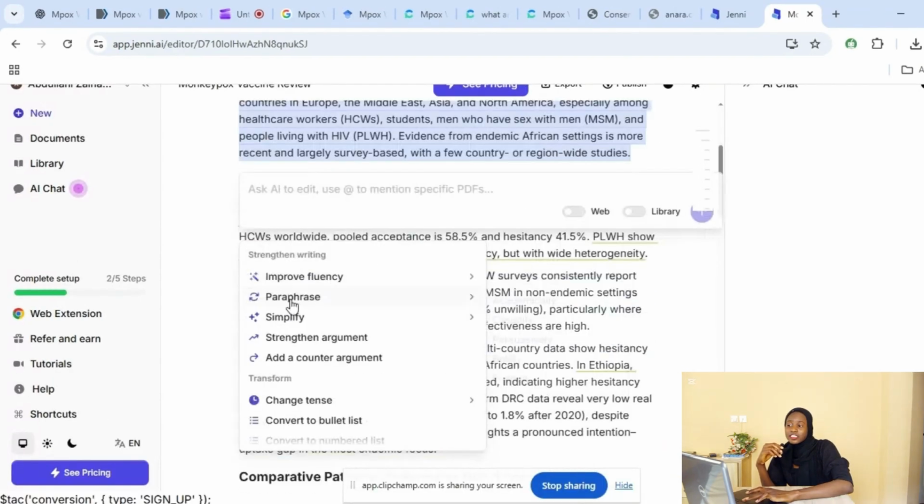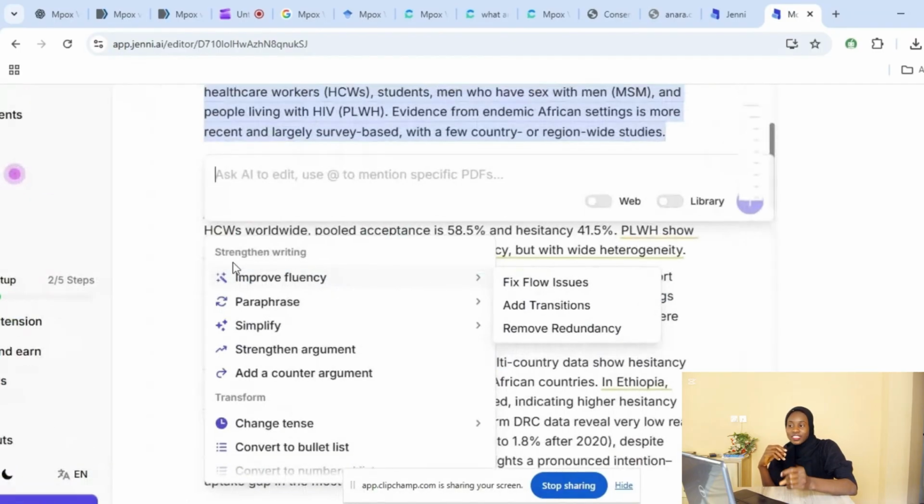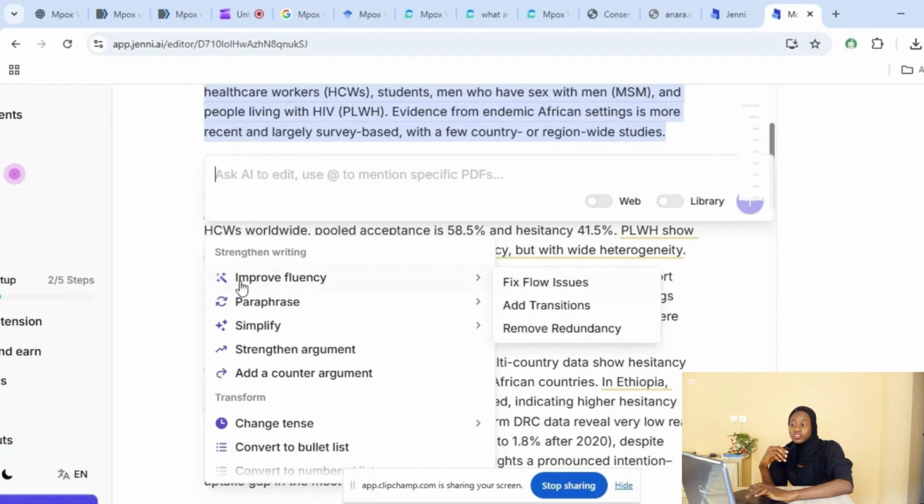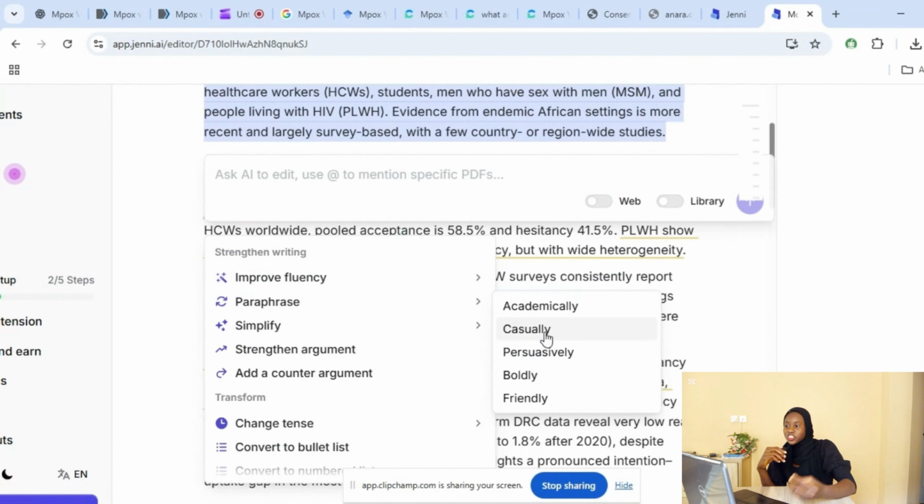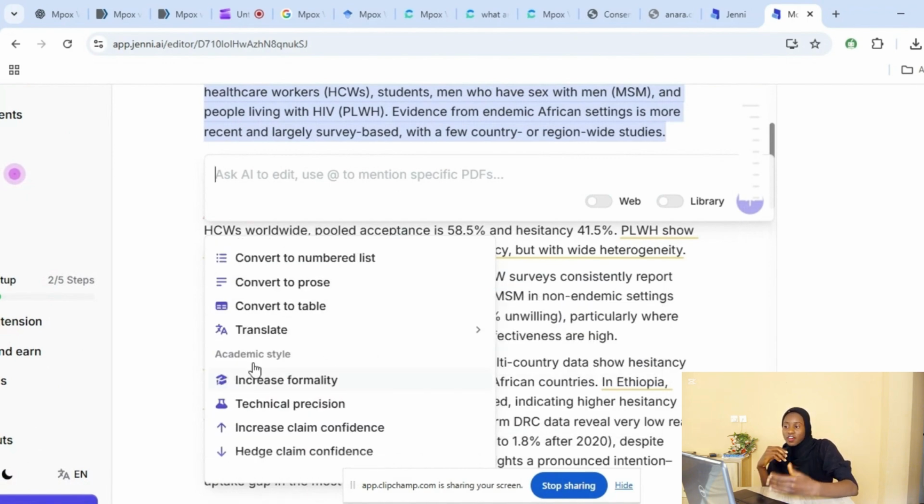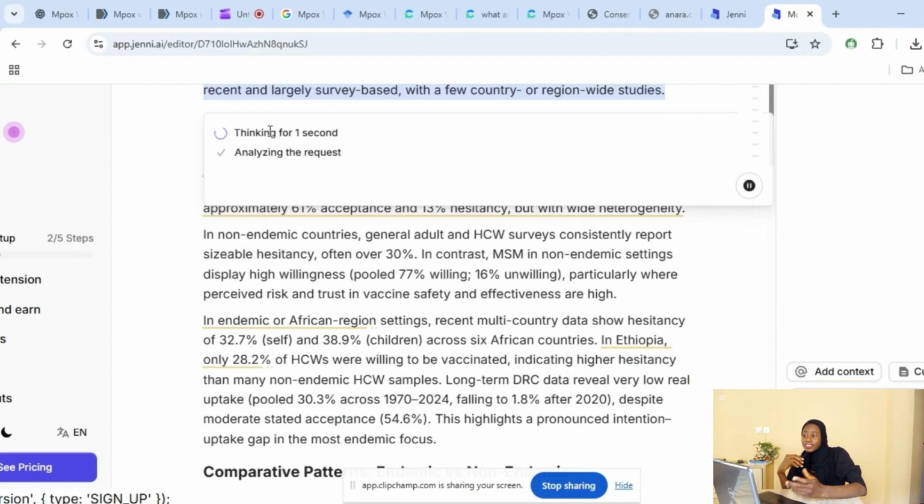Now when you click on AI edit, you can see this dialog box has opened. I don't know if it's a dialog box that they call it. So you can see you can use it to improve fluency, you can use it to paraphrase, you can use it to simplify, you can use it to strengthen arguments or add a counter argument. You can use it for a lot of things. This is why I really love Jenny.ai, because it has simplified everything. So what I like to use it for is paraphrase.